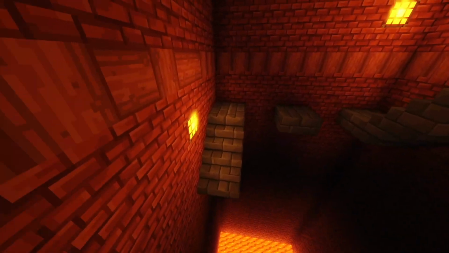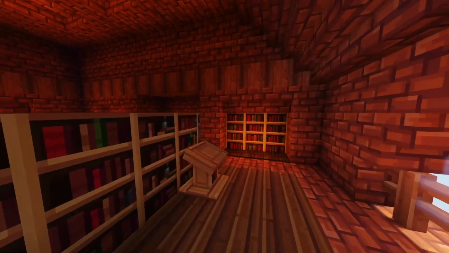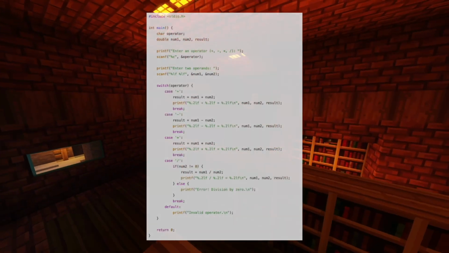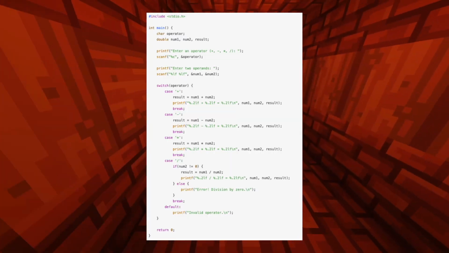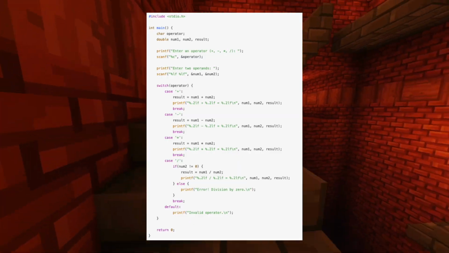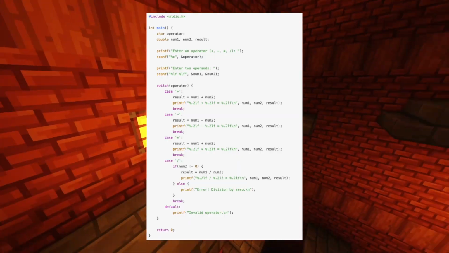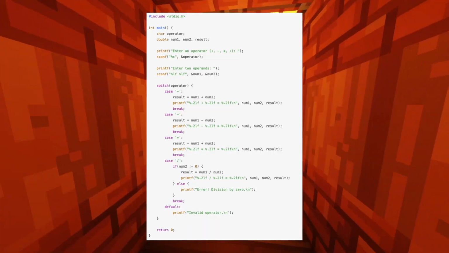Building a better calculator. Let's enhance our basic calculator to perform multiple operations based on user input. In this program, we use scanf to get the operator and operands from the user. A switch statement handles different operations based on the operator. We perform the calculation and display the result. This calculator can add, subtract, multiply, and divide two numbers, making it much more versatile.